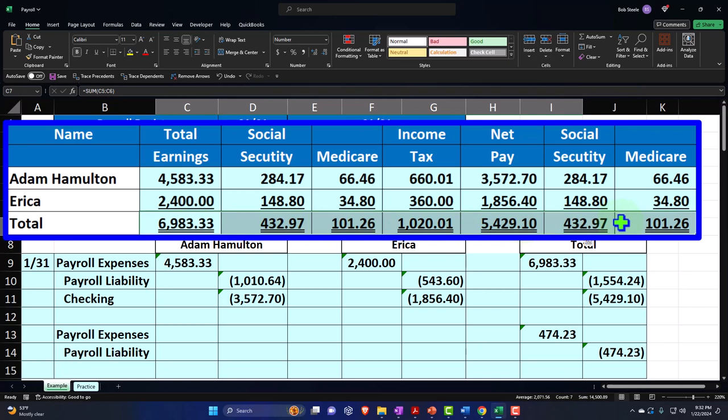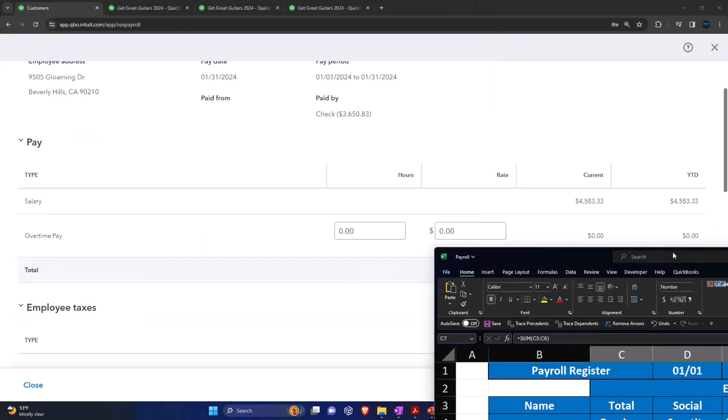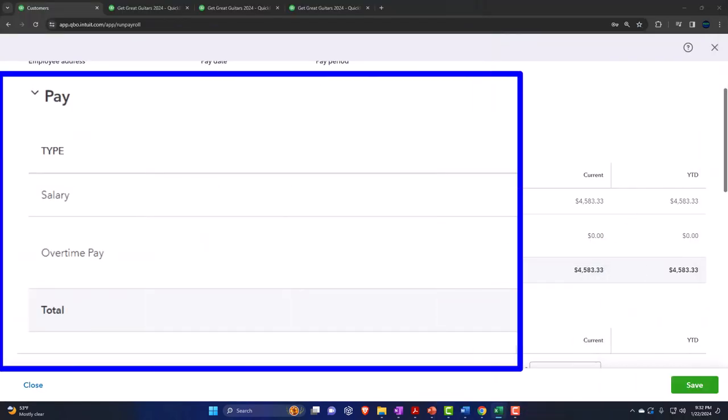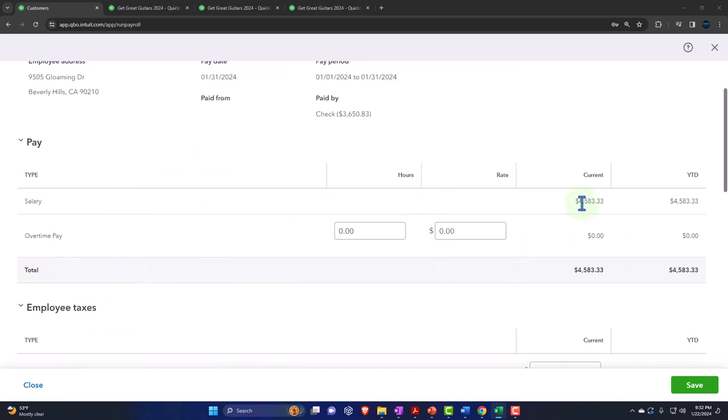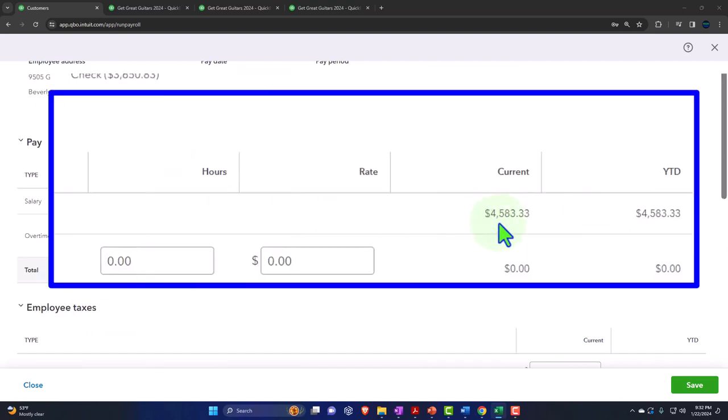Although we got to make sure that we still reconcile the checking account. All right, so that's the general idea. So I'm just going to adjust now the taxes over here to coincide with our worksheet because I have to do that. So here's the salary. So here it is here. That's how much Adam earned.